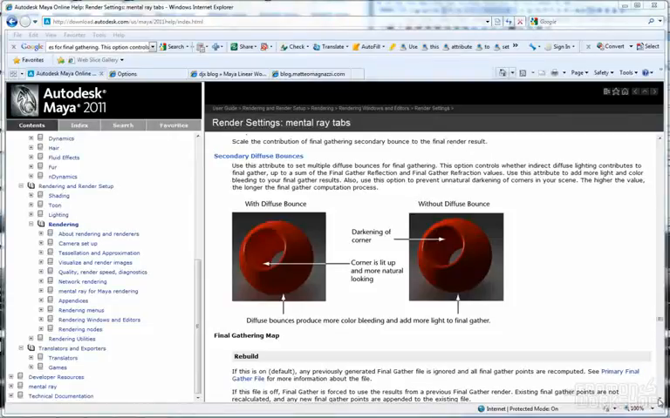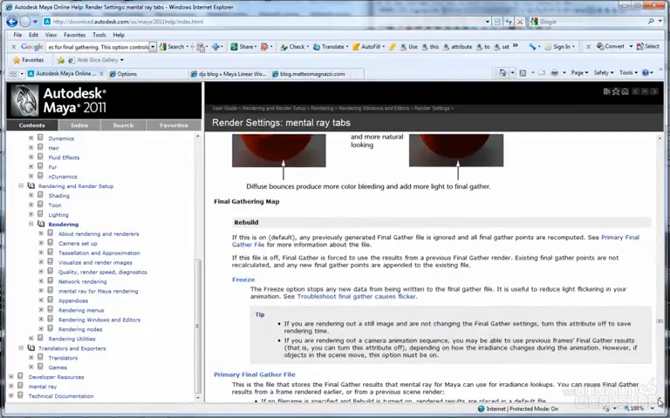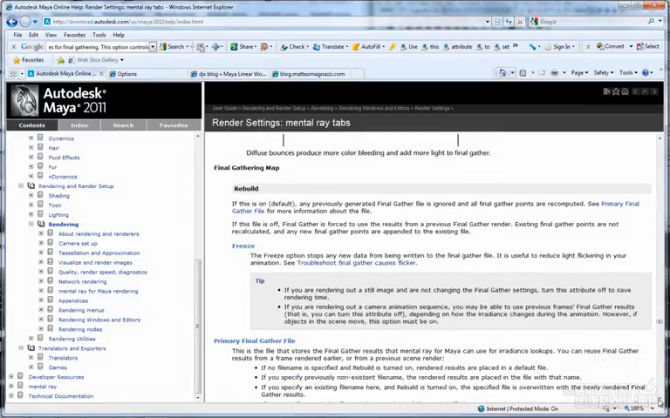Let's scroll down a little bit more, and here there's another important feature that I must explain to you. This is an advanced feature of mental ray. It's an advanced workflow actually, or technique, like you want to call it. It's the final gathering map.